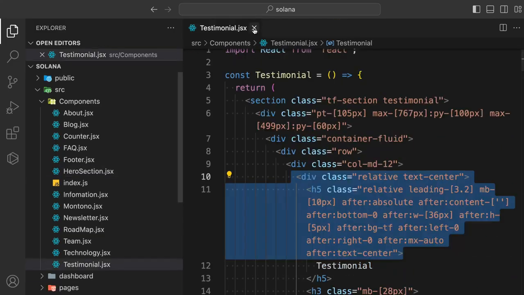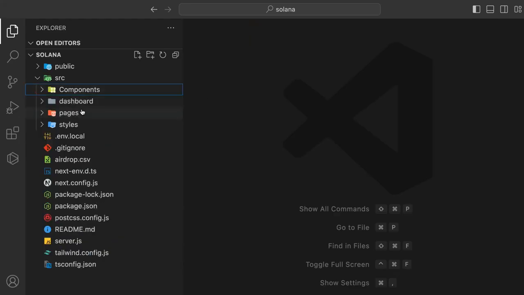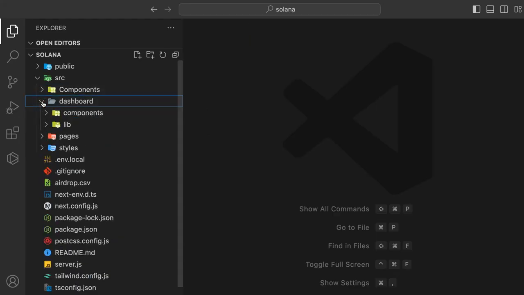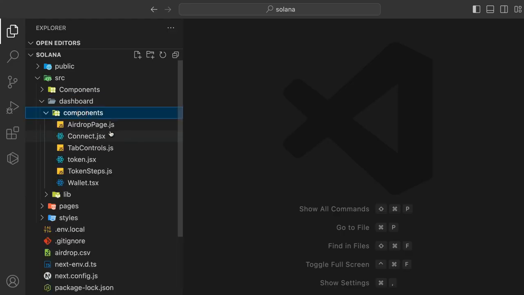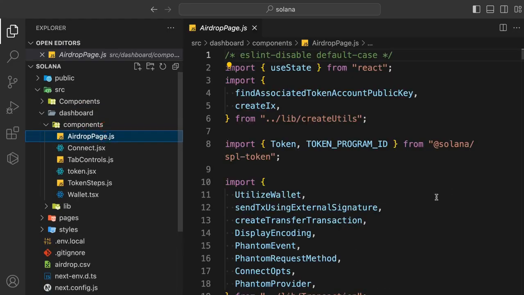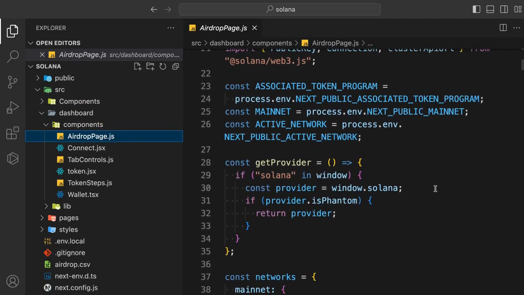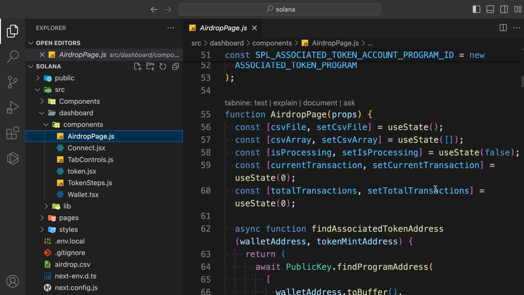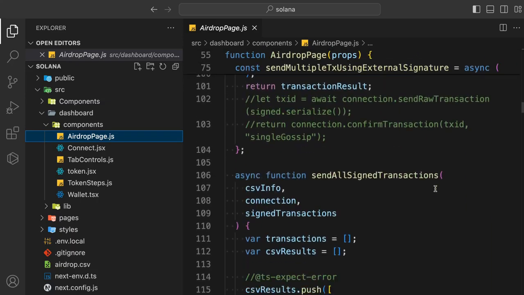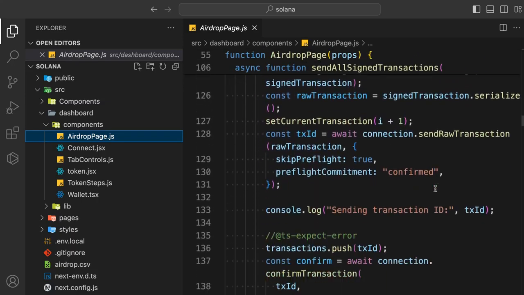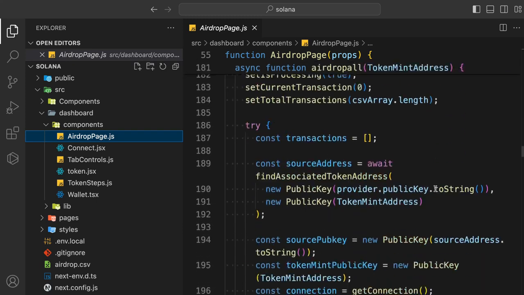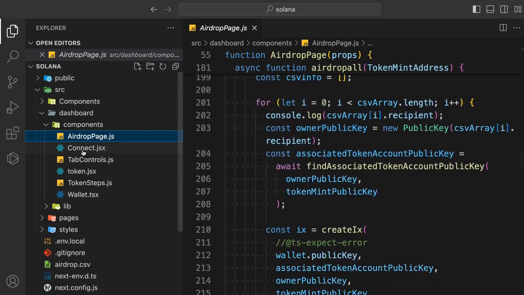Simply close this one, close this one. So this is the component section. Now come back to the dashboard where we have the important function. Inside the dashboard, we have 2 folders. This is the component. In that we have this airdrop page. So here we have built all the logic. Again, you don't need to do any changes in here. All you have to do is simply control it in your .env file. So this is the entire logic we have built for airdrop. This is for the connection.